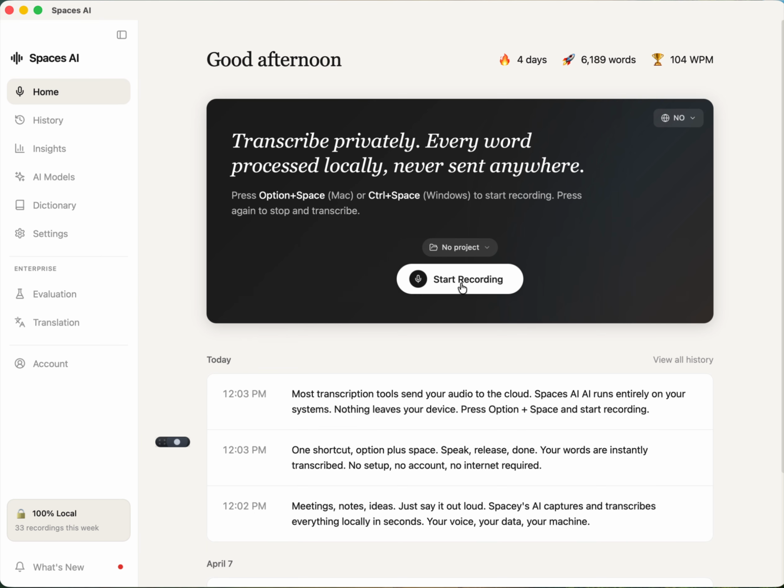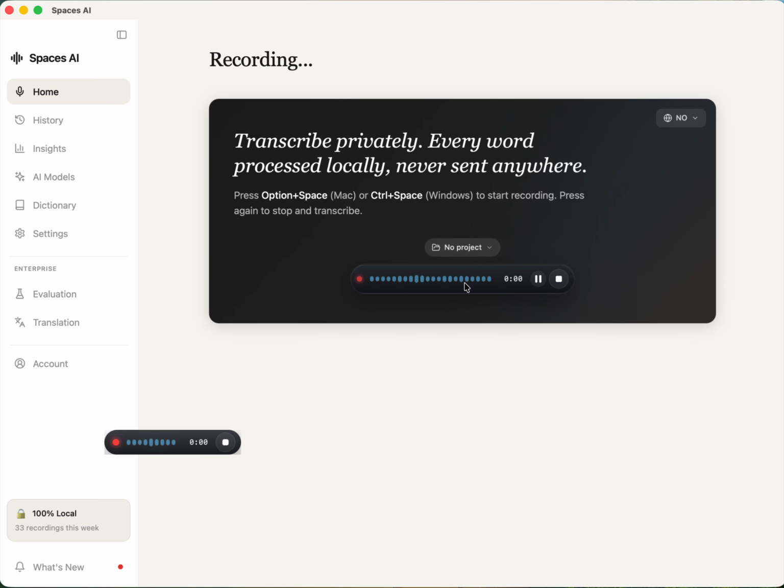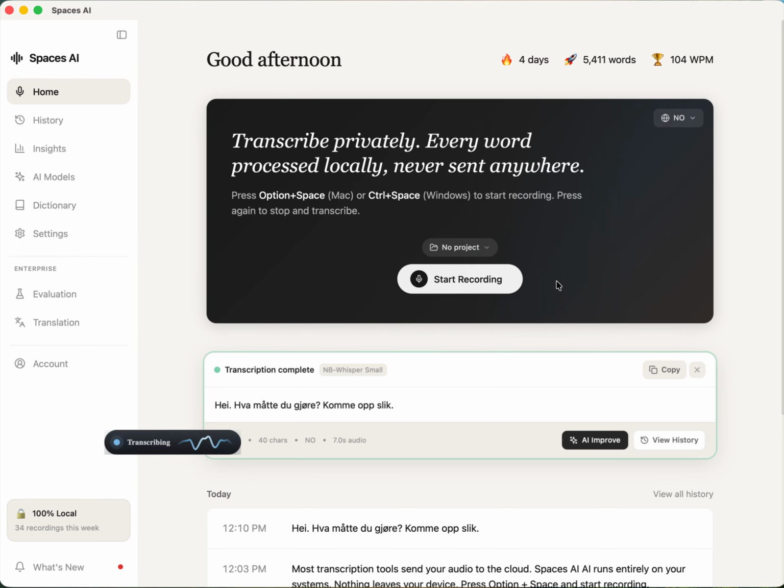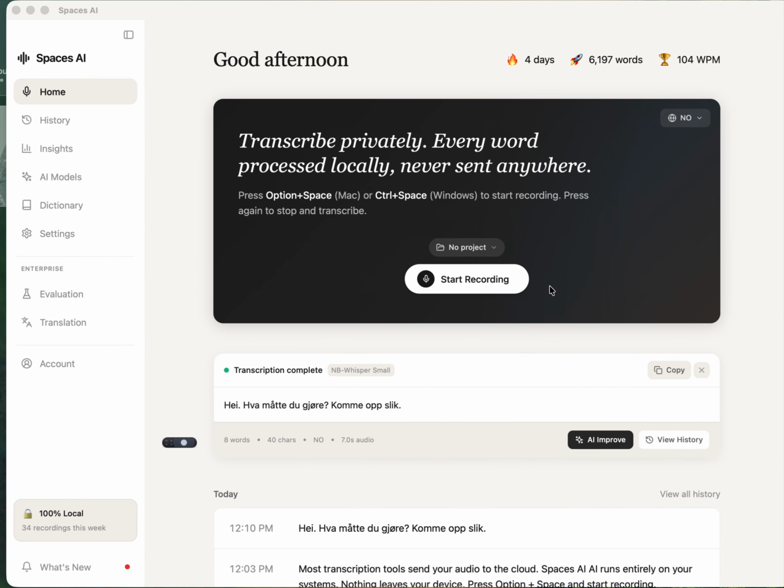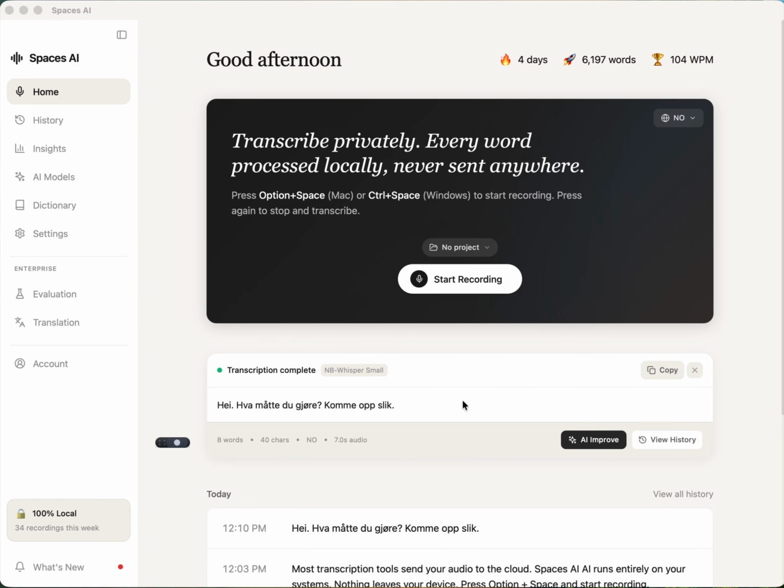As soon as you start a recording, it will come up like this. It will also come up over here. And it will show you the information like this.